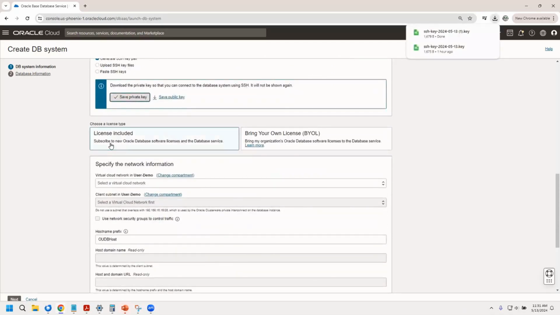Continuing, it asks for my license. If I have a license already for other Oracle systems, I may bring that license, or I may associate a new license to this database system.